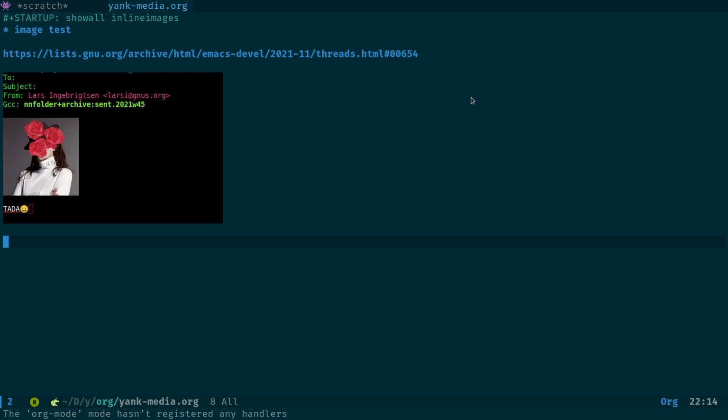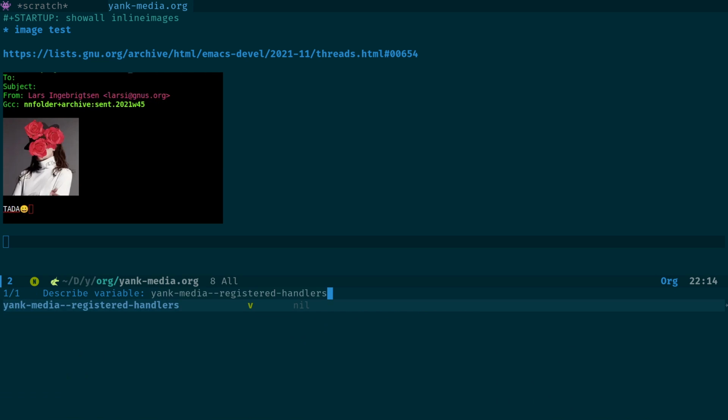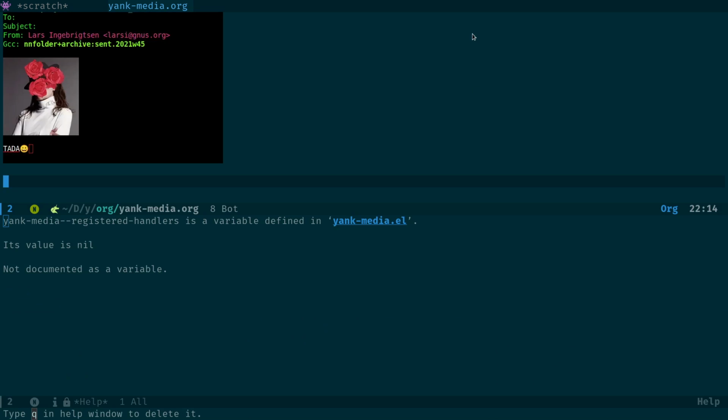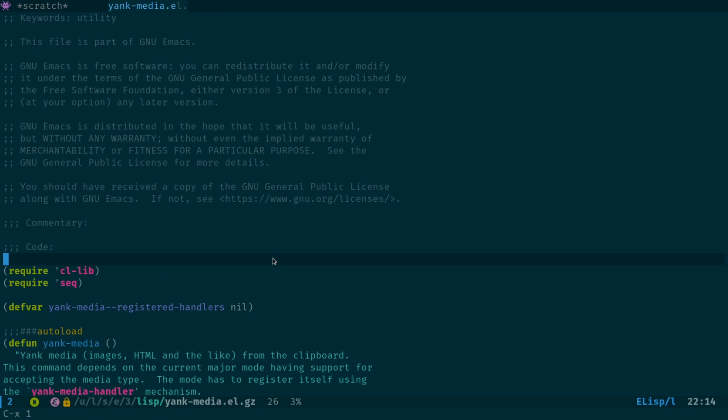Okay, so if we run ctrl-h v, and then look up yank-media-registered-handlers, this is a variable defined in yank-media.el. Its value is nil, not documented as a variable. So let's have a look at this file. This is the yank-media.el file. You can see here it's actually a GZ file.